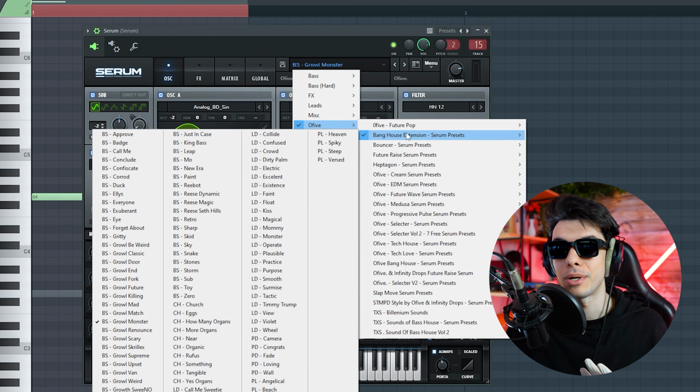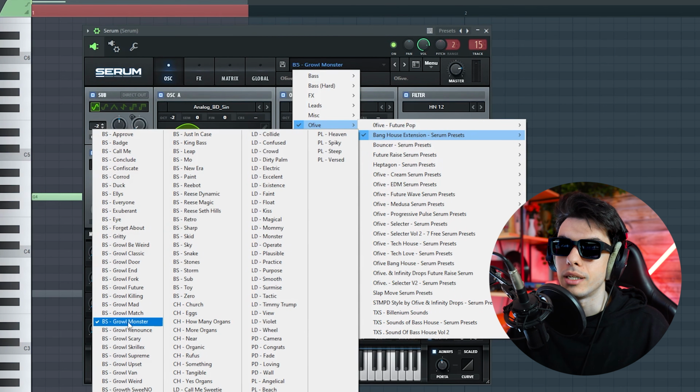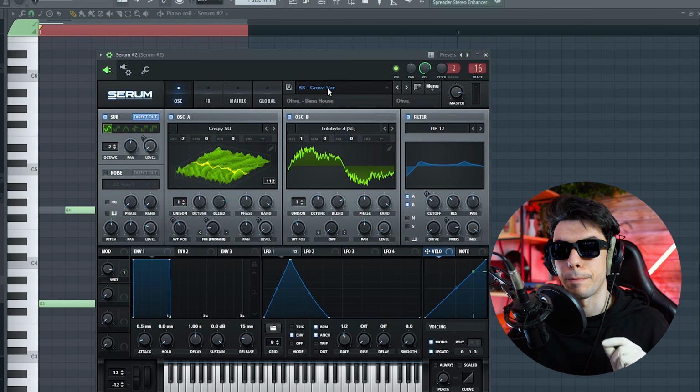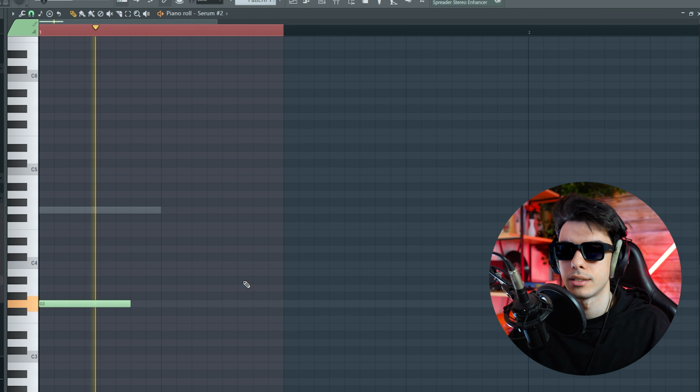But it needed more power, so I went again to the extension and selected one of the main growls, in this case the growl monster. This is without any effect. I layered it with the growl pen, I shaped the sound a little bit here, and I also added a glide effect, because like this it was so boring.